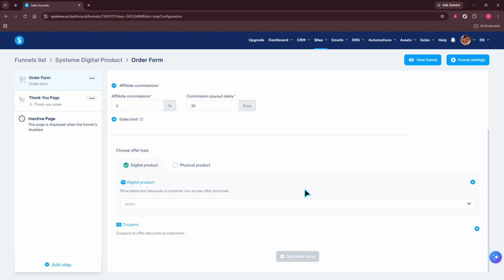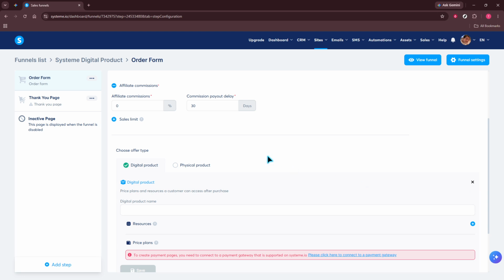Now, click on the plus icon to add resources. This section is where you define exactly what the customer receives when their payment goes through. In other words, you're connecting the purchase to the actual product delivery. This helps ensure buyers get immediate access to what they paid for.